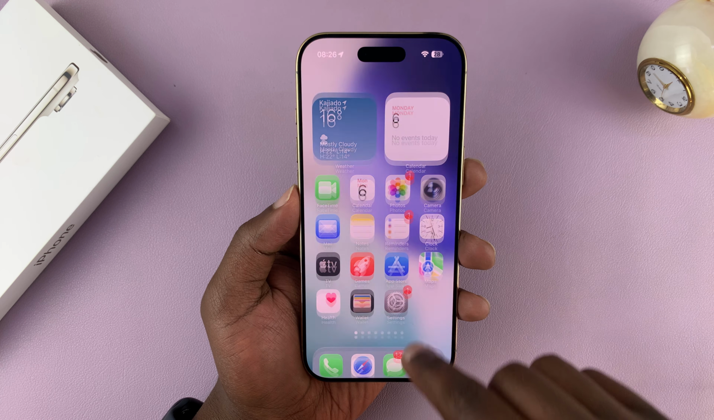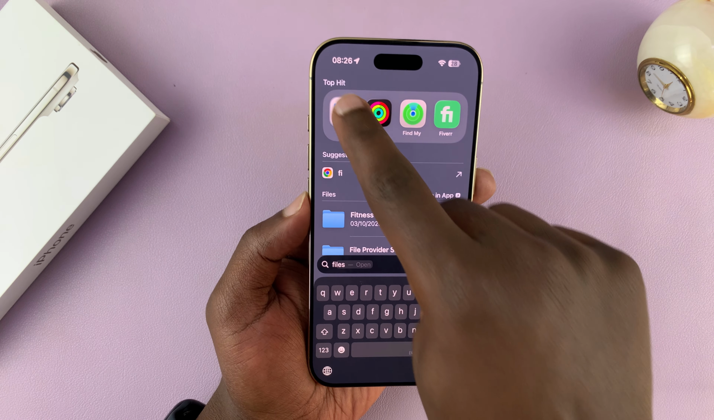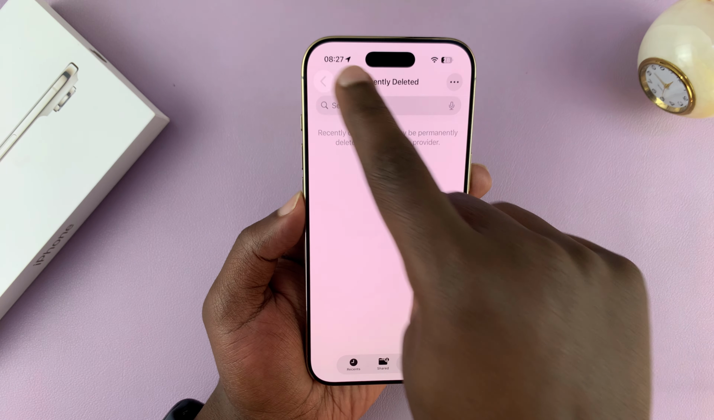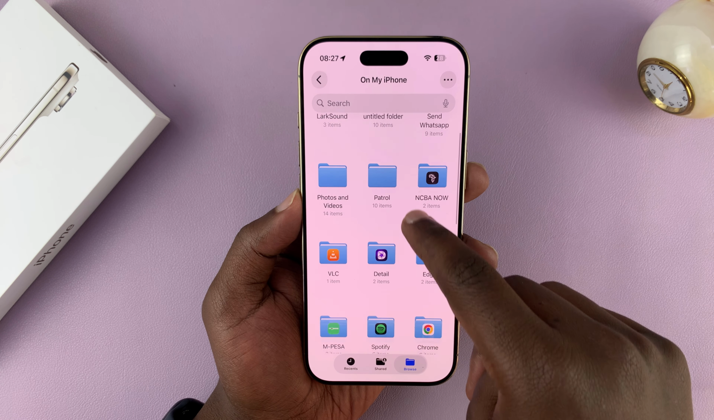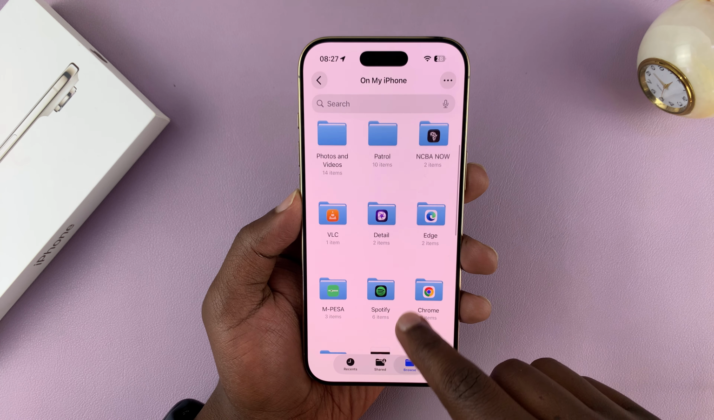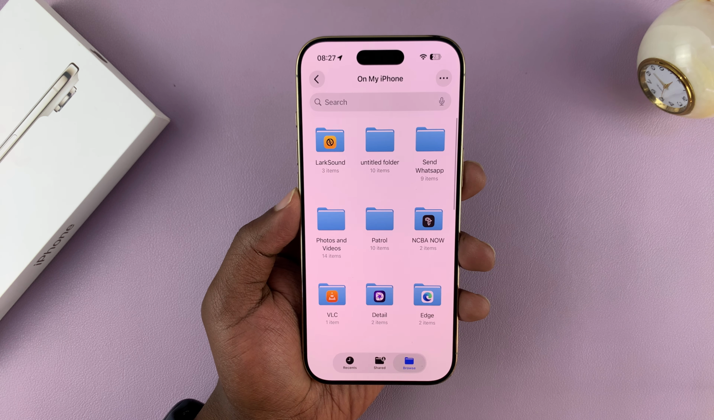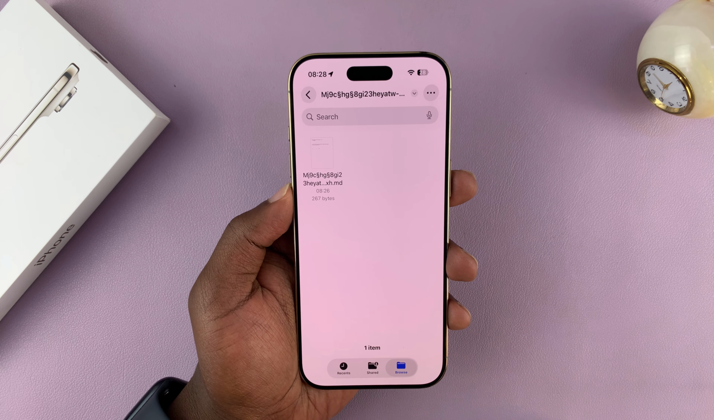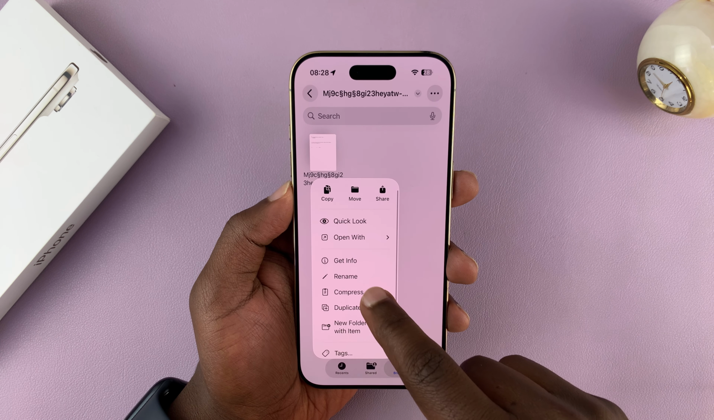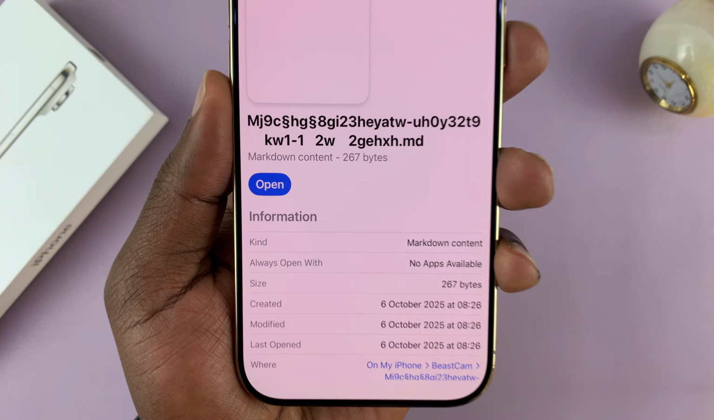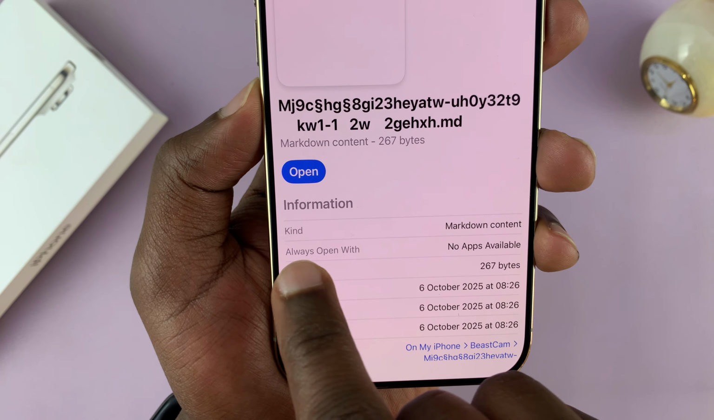So now when I go and check in the Files app, let's quickly go to the Files app, select that, and then select our folder. We're going to have this folder here, and inside this folder, if you just long press on our document and check the info, you can see it's a Markdown, and the kind is Markdown.